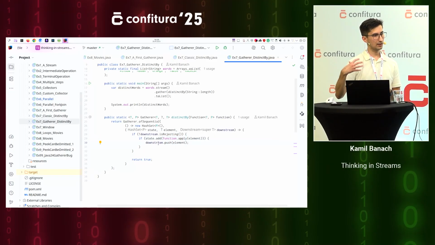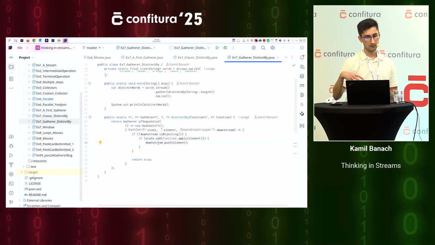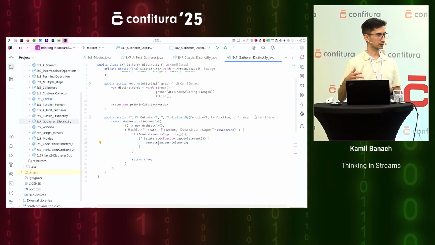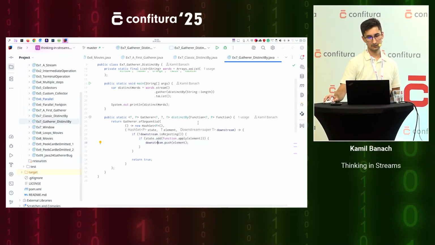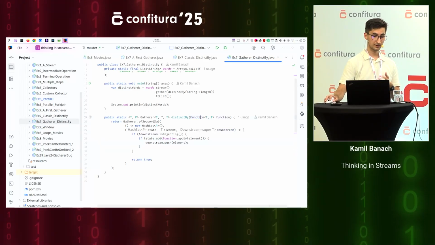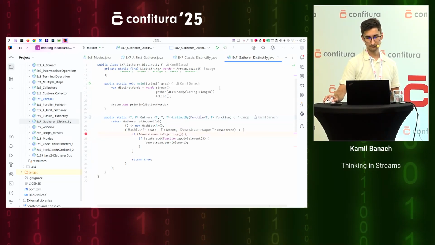And if we add it correctly, we are pushing it downstream. Otherwise, we are not pushing it downstream. So we'll filter them by this utility function. Let's see how it works. I will run it in debug mode.